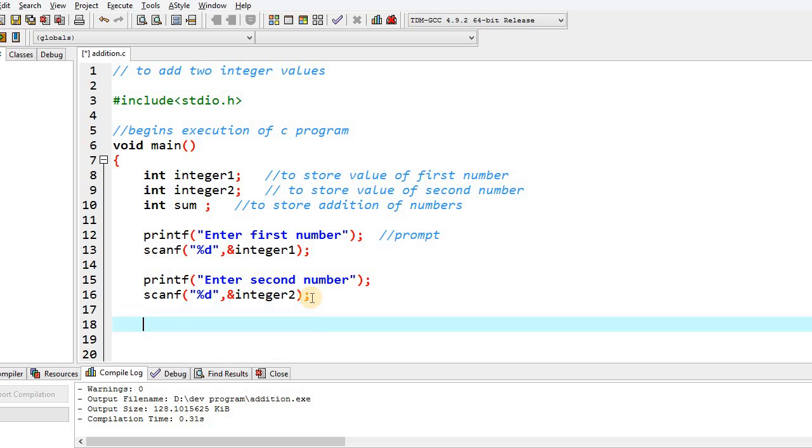Now let's just assume that a user has entered a number which is stored in integer 1. The user has entered a second number which is stored in integer 2. But now how will we get to know whether our value is stored successfully or not? So that's why we have to cross check it.